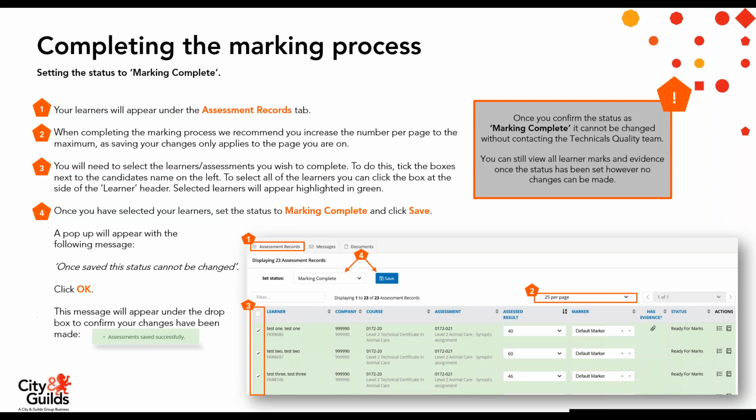Select the learners, change the status to marking complete, and click Save, and then you'll get a pop-up that says once the status is saved, it cannot be changed. So click OK, and then you'll be told that your assessments have been saved successfully. And that's how it looks on the bottom of the screen there. Again, it's a test system that is showing on the screenshot here.